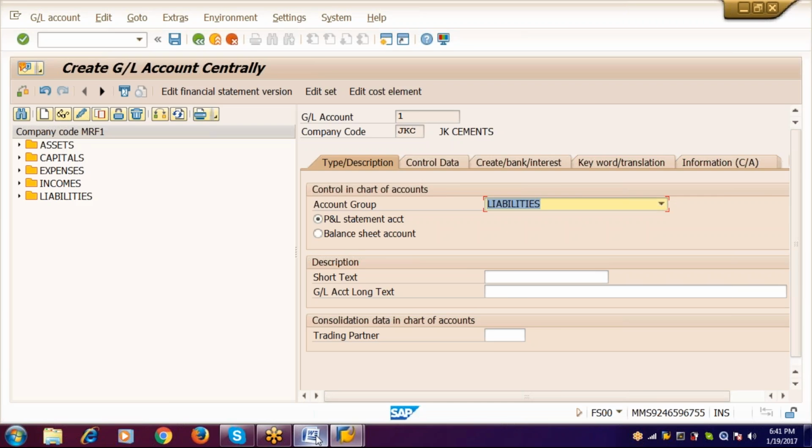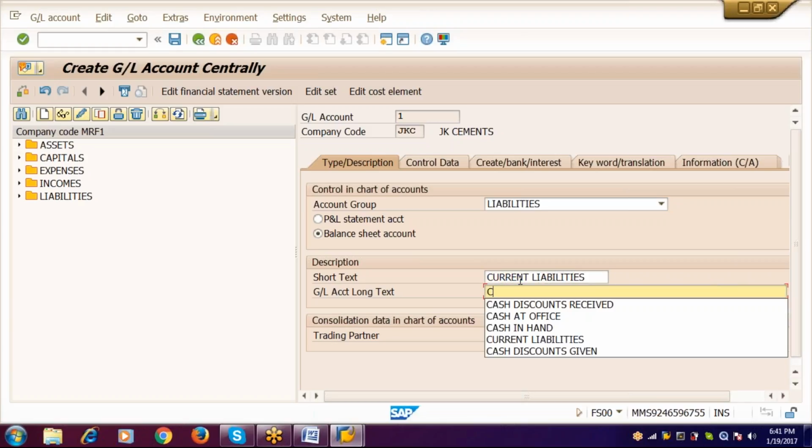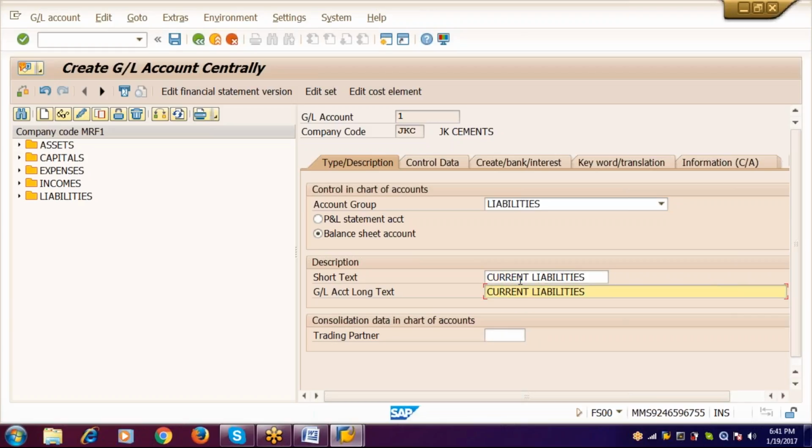We said that all the liabilities will be considered in the balance sheet, as we have already discussed. So which ledger are we going to create here? Here I am going to create the ledger with the name current liabilities. All these will be in the type of description.